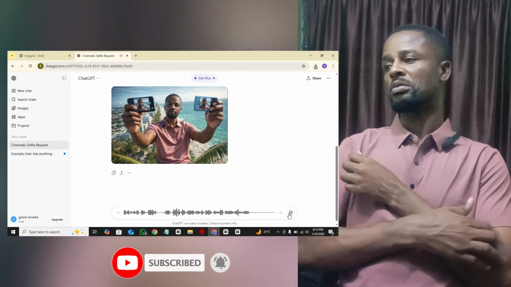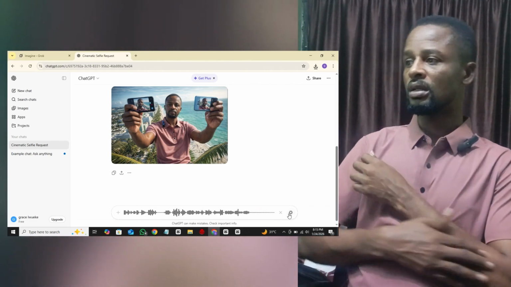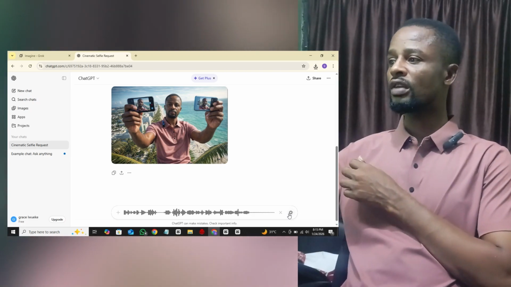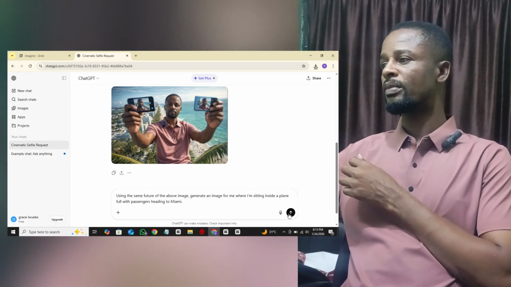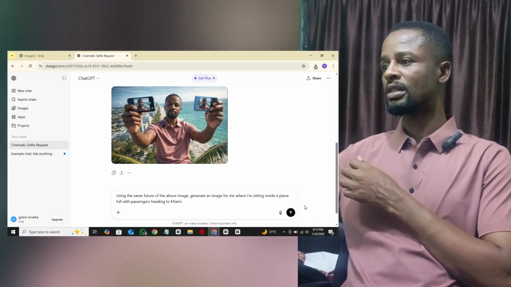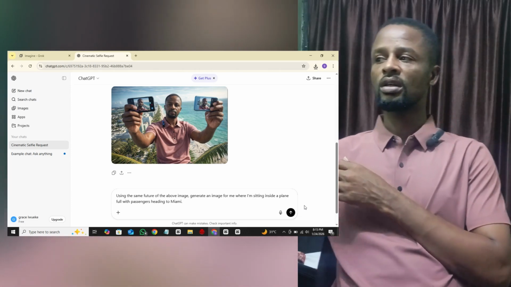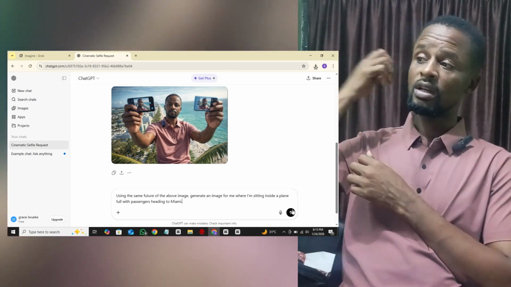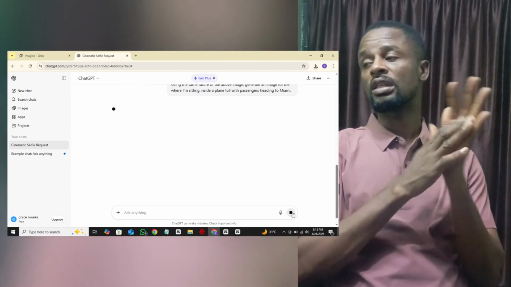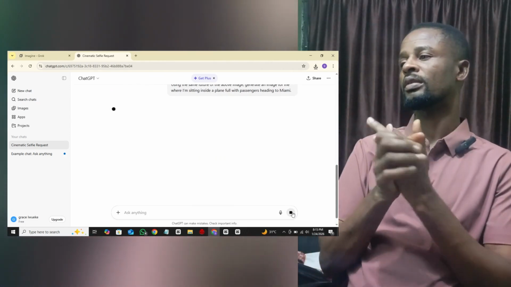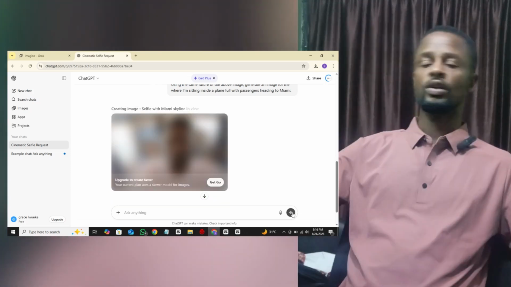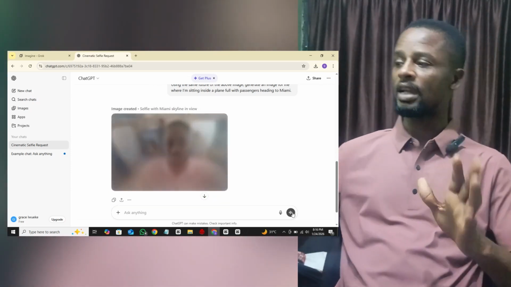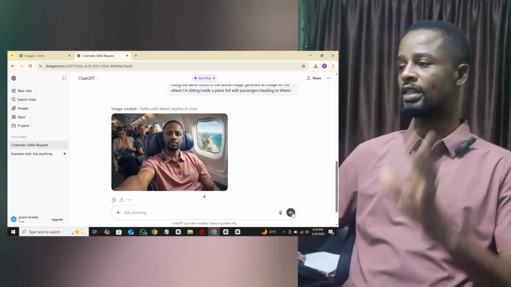Give it some time, it will process it, and then boom. Just click send and allow it to process. When it finishes processing, it will generate the image back again. So it has generated the image where I'm inside the plane full with passengers. We are heading to Miami.